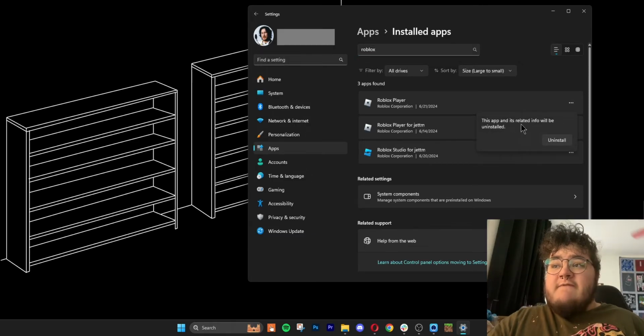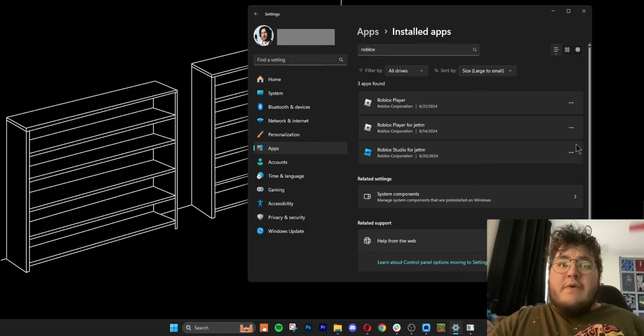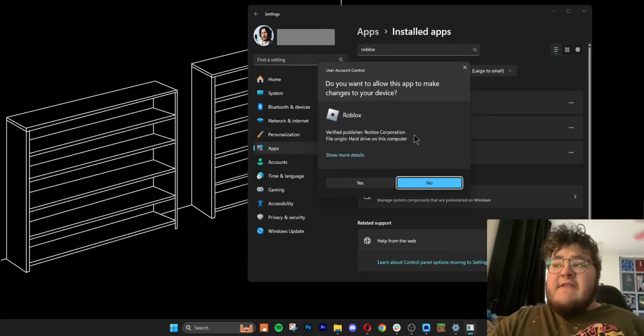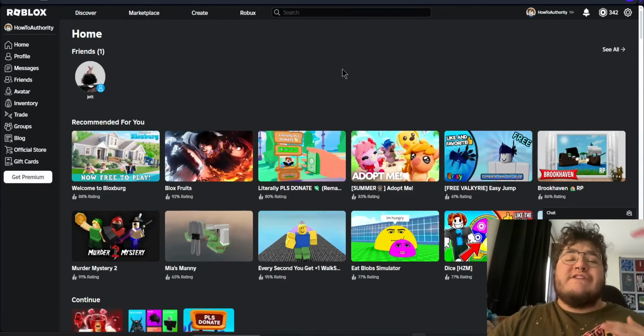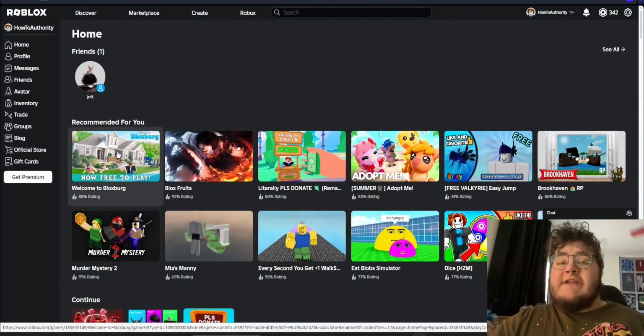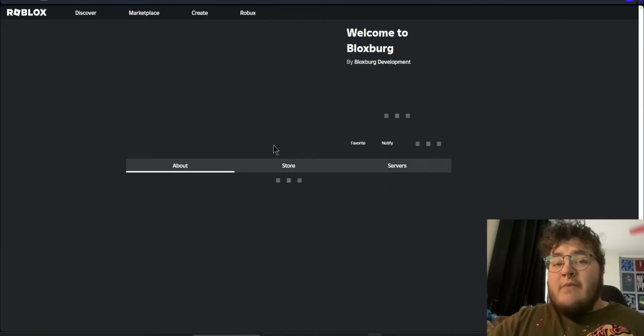And then we can click uninstall. This app and its related info will be uninstalled. Yep, we're sure, so we went to uninstall. Then it's going to ask if this app can make changes to your device. We say yes. In order to reinstall Roblox, all we need to do is go to roblox.com, log into our account, and then select a game that we want to play.